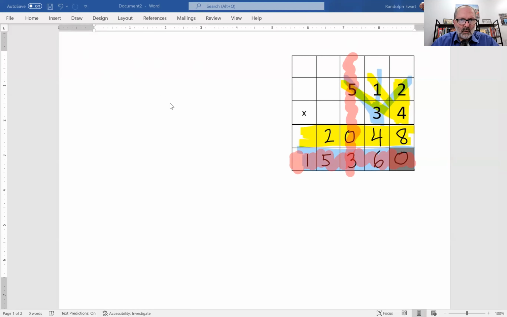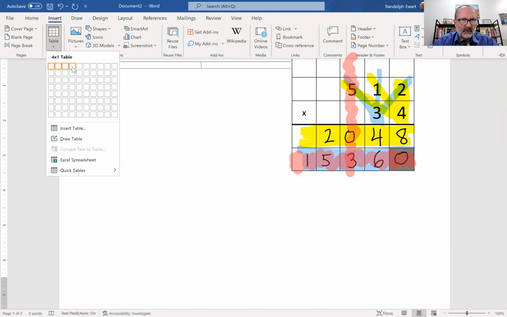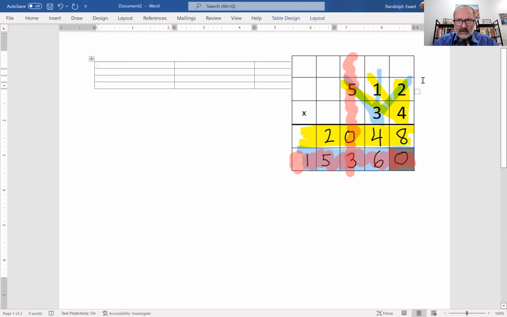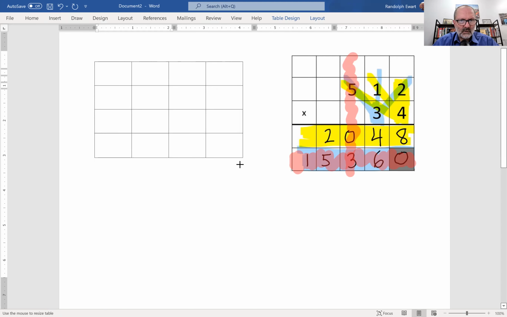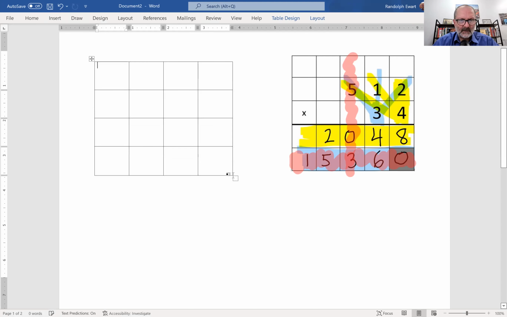So I'm going to insert it over here to the left, right here. I'm going to go to insert table, and I'm going to do 4x4. Now notice it kind of shot all the way over here to the right. So if you see my cursor, I'm going to grab that box, left click and hold, and then drag it down so that I get a nice box like that.